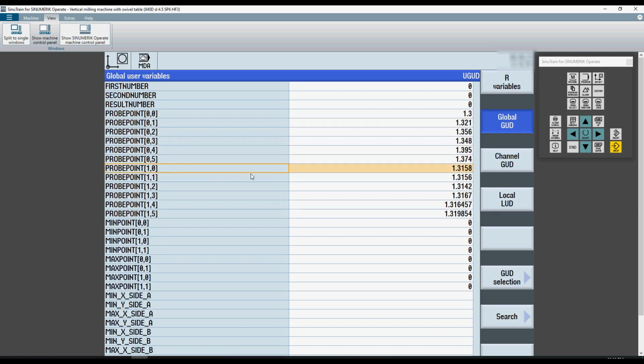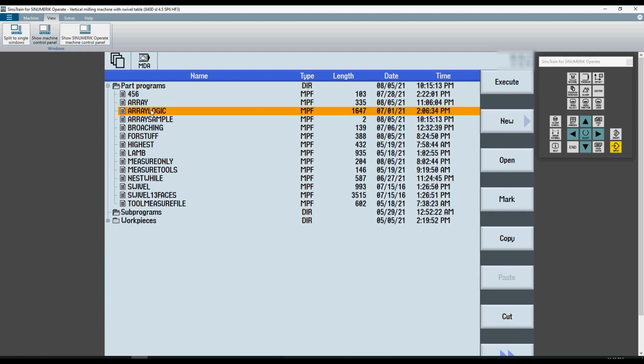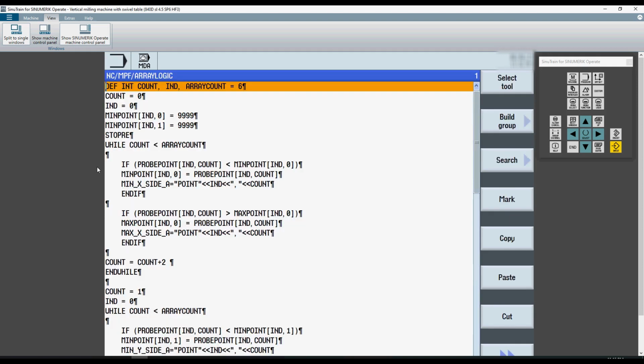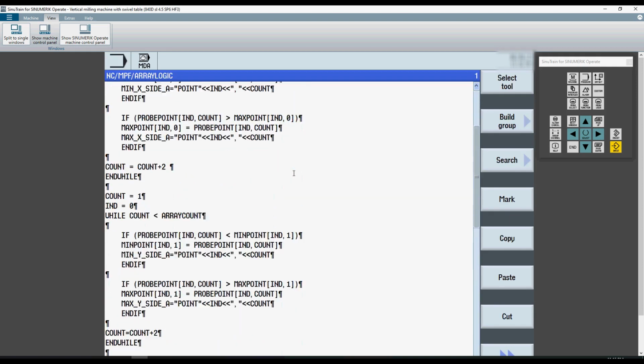Think of it as we are probing two faces that are parallel to each other. We want to get the minimum and the maximum probed points in X and Y. You would do it in Z, but just for example. If I go into my program manager and I go to this program here, that's essentially what this is doing.